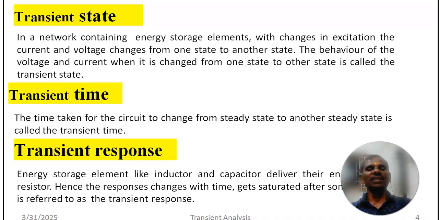Let us take one ice cube from the fridge. When this ice cube is kept outside the fridge, we can see that the ice keeps on melting till finally we get full water. The change from one state, that is ice state, to the water state, in between, is called as transient state.